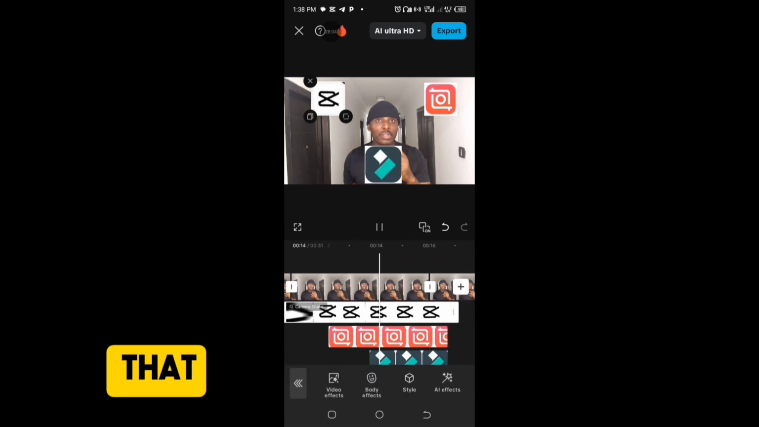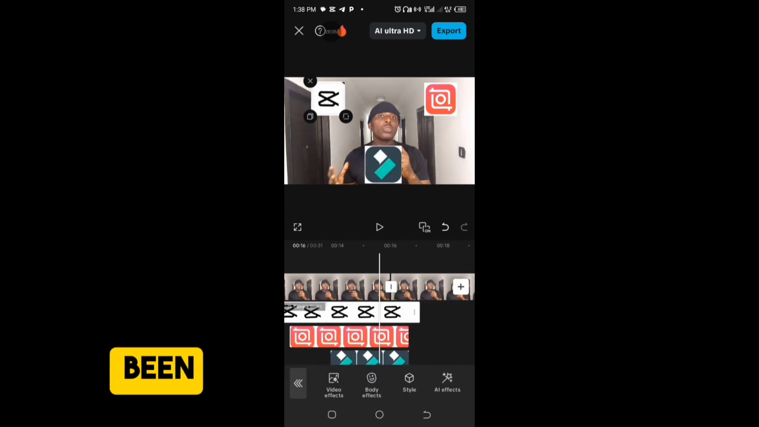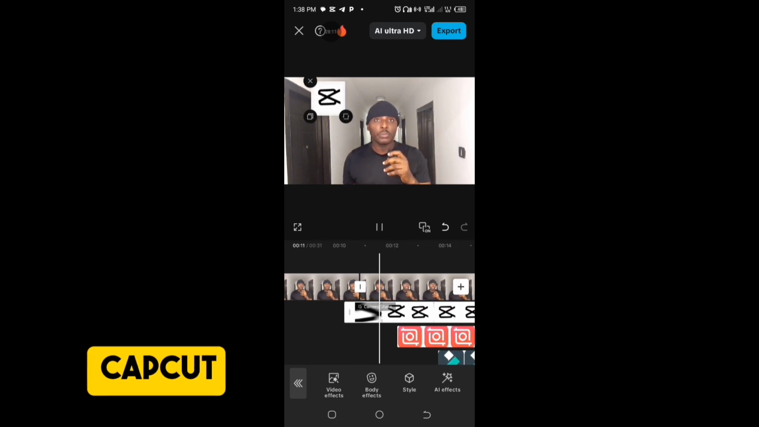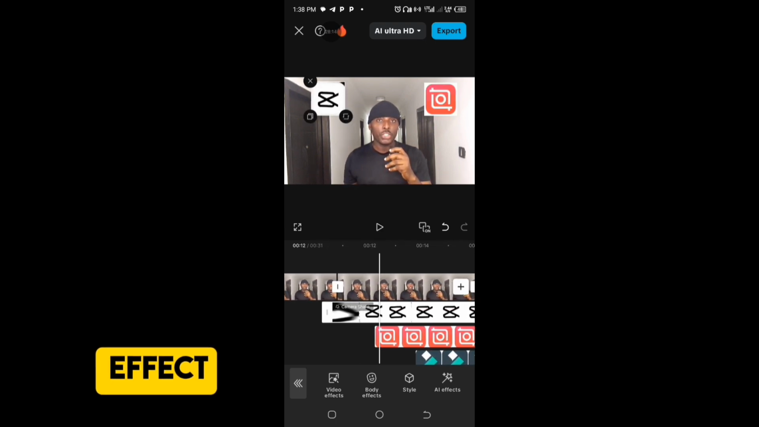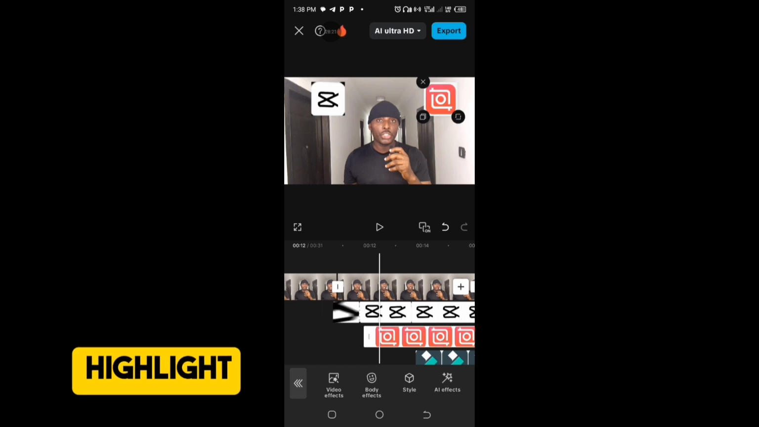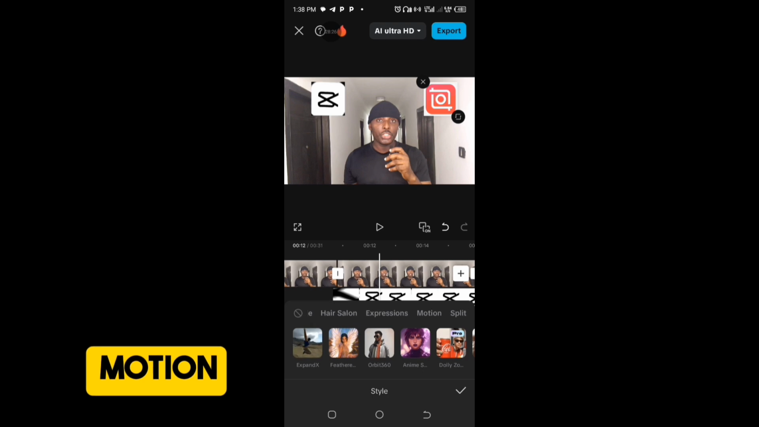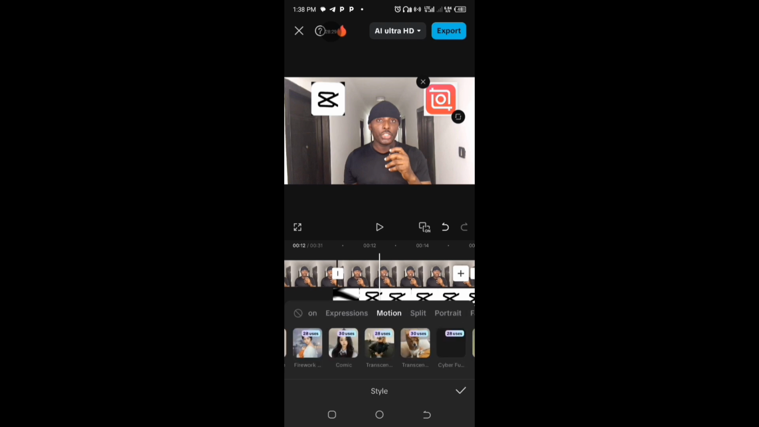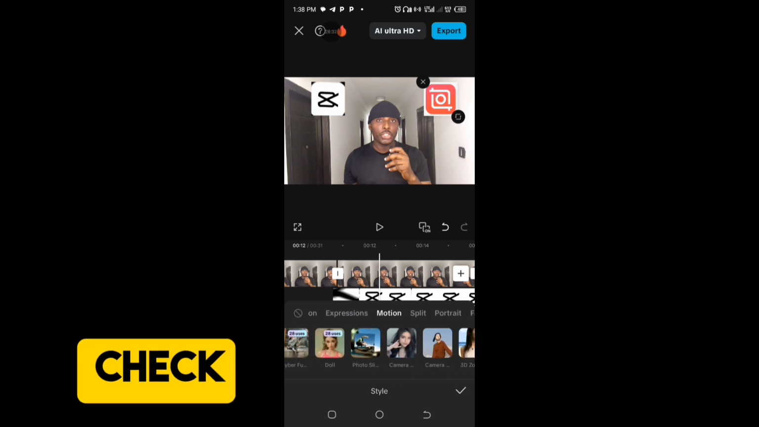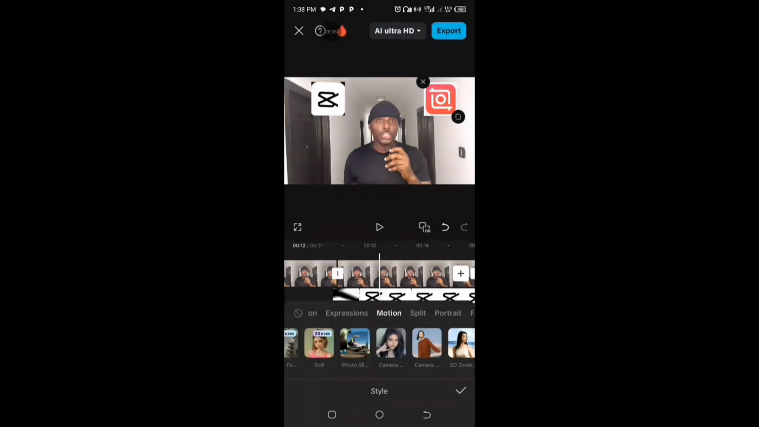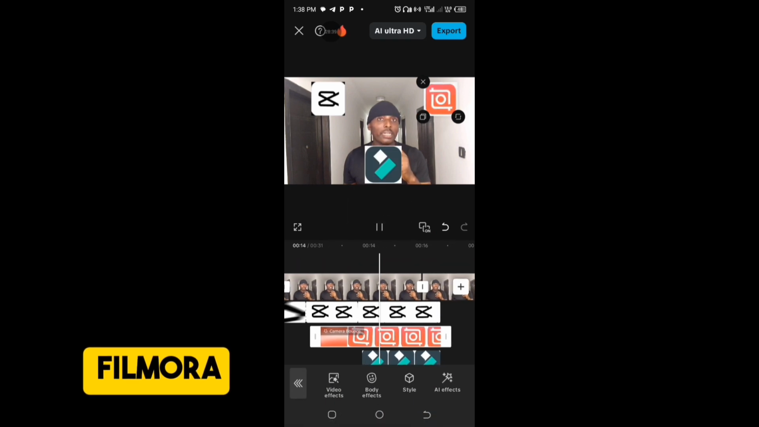So you can now see that the effect has been added. Let's play again. It's like Capcut. So we have added a bounce effect to our Capcut logo. So I'll do the same to other overlays by tapping on it to highlight. Go to style. Go to motion. And select camera shake. InShot, Filmora, and the rest of them.